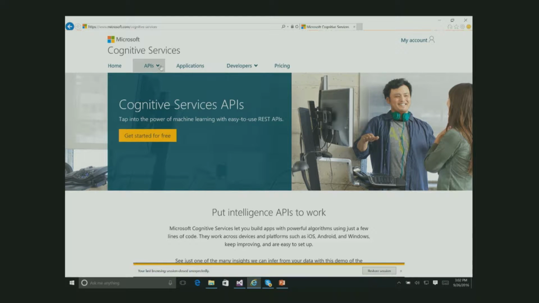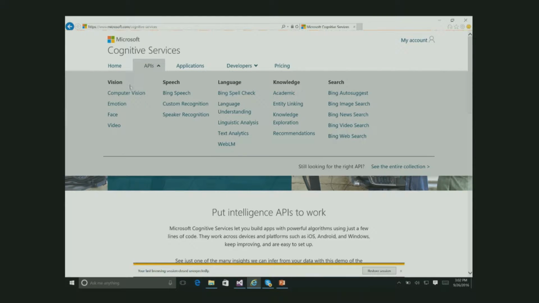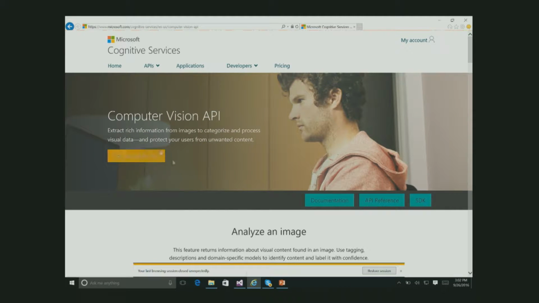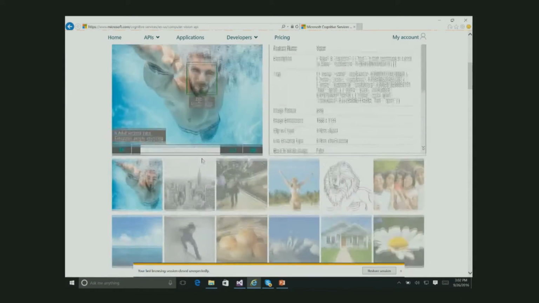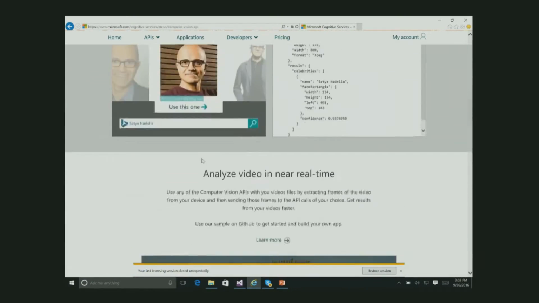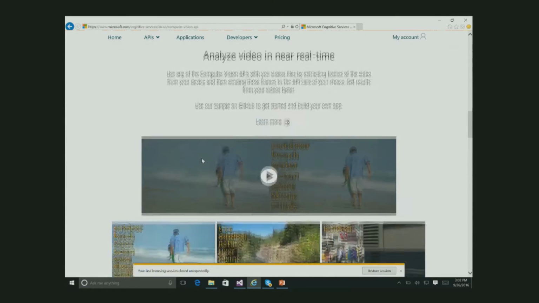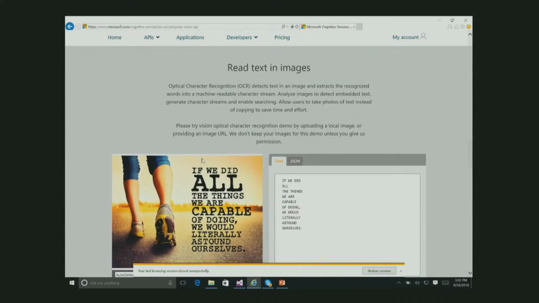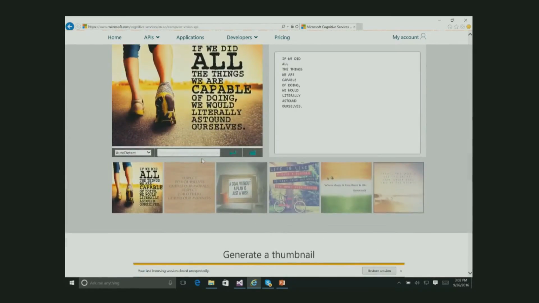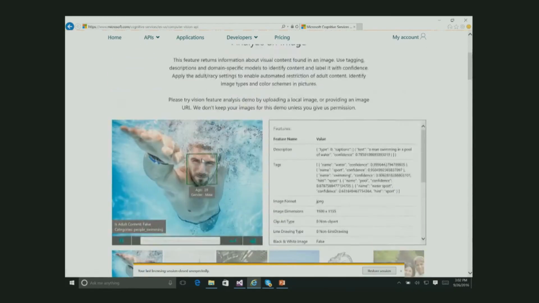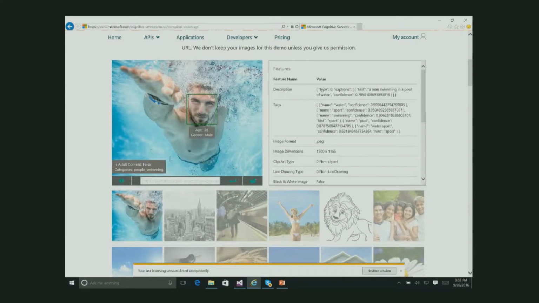And so what you can do is go to APIs, and then under APIs, let's go to computer vision to start. With the computer vision API, there's a lot of different things you can do, but let me just show you some examples. I'm just going to stick with analyzing an image, but there's also a bunch of stuff on recognizing celebrities, some neat video analysis, OCR, reading text within images, and generating thumbnails. So there's all this other stuff too. I'm just focusing on one tiny part of the computer vision API. And so you can see here the kind of things that you can do.